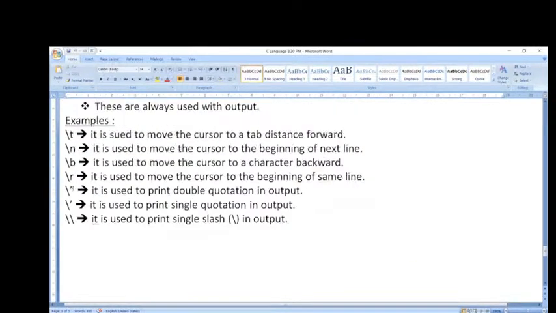Today I am going to explain how to perform input and output operations. To perform input and output operations, we have to use input and output functions. The next topic is input and output functions. Those are simply called IO functions.